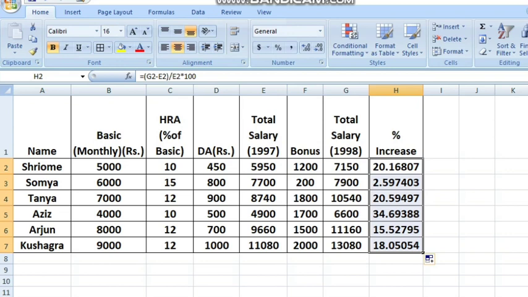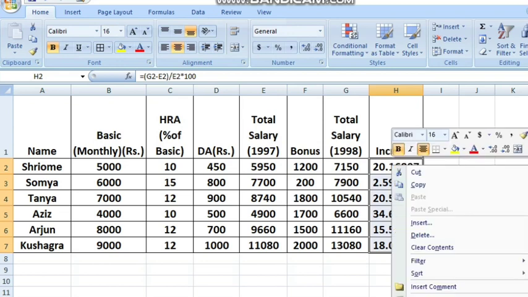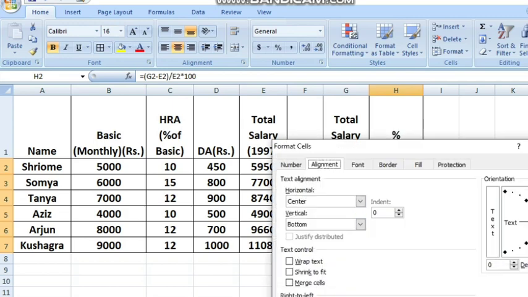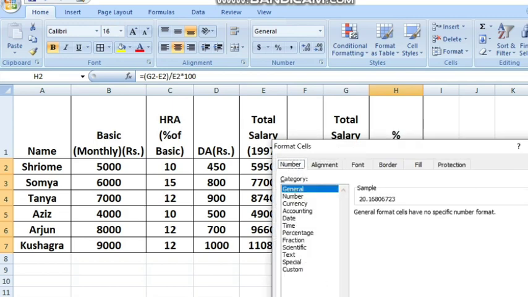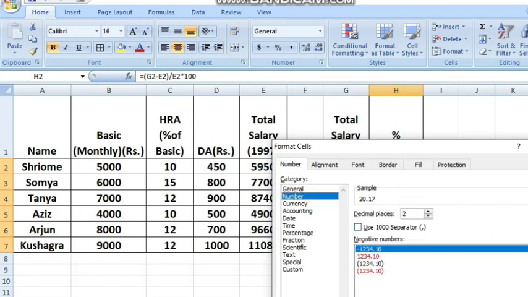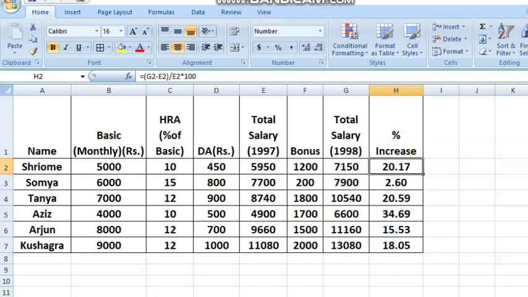Now students, if you want the percentage to be shown till 2 decimal places or 1 decimal place, you can format your cell accordingly. Just right click here, click on Format Cells, and then go to the Number category, select number formatting here, and 2 decimal places. Alright, and press OK. So you can see the percent increase I got here.